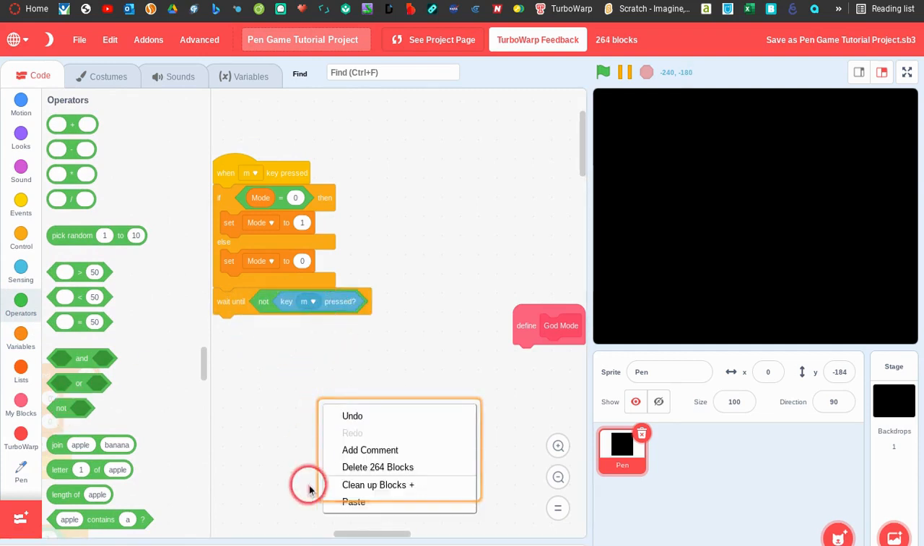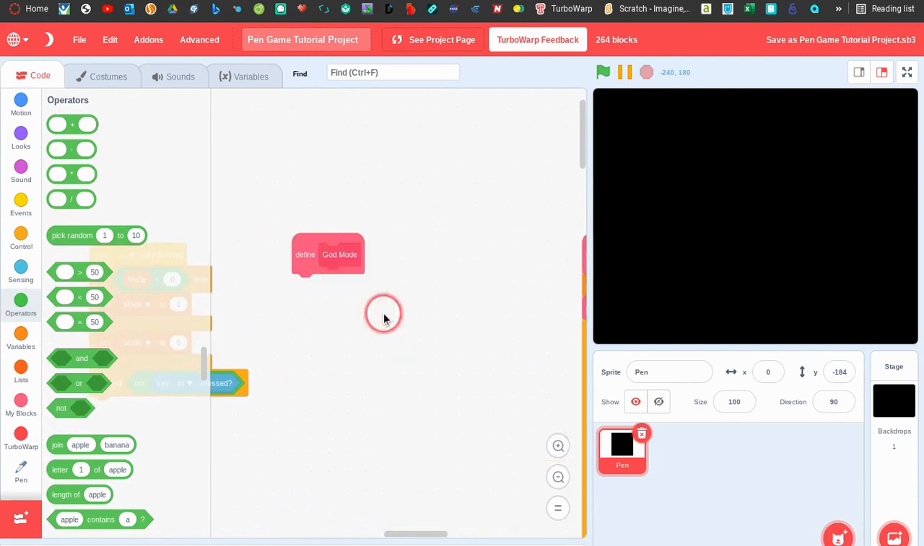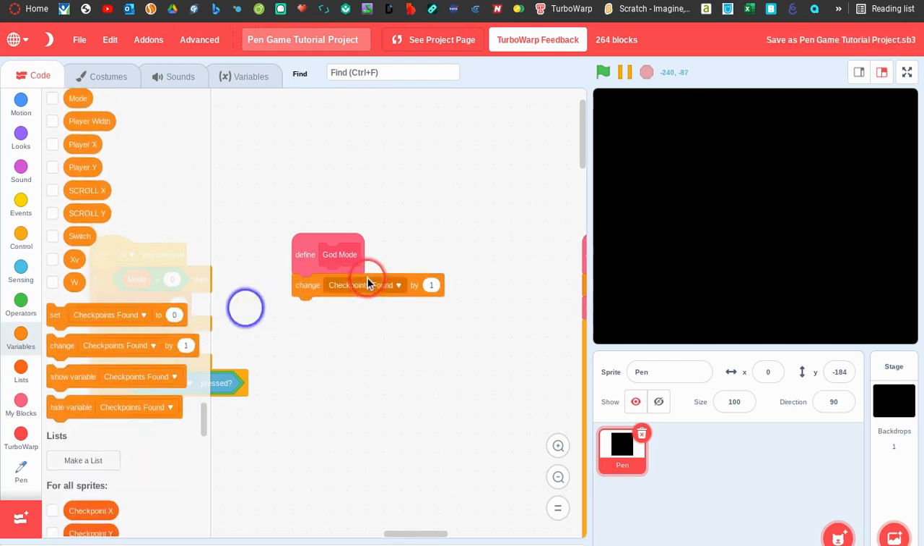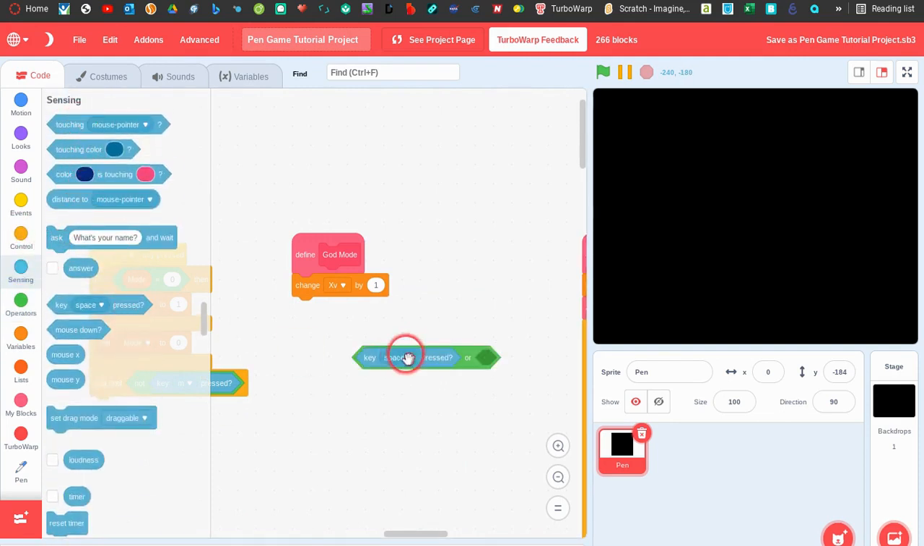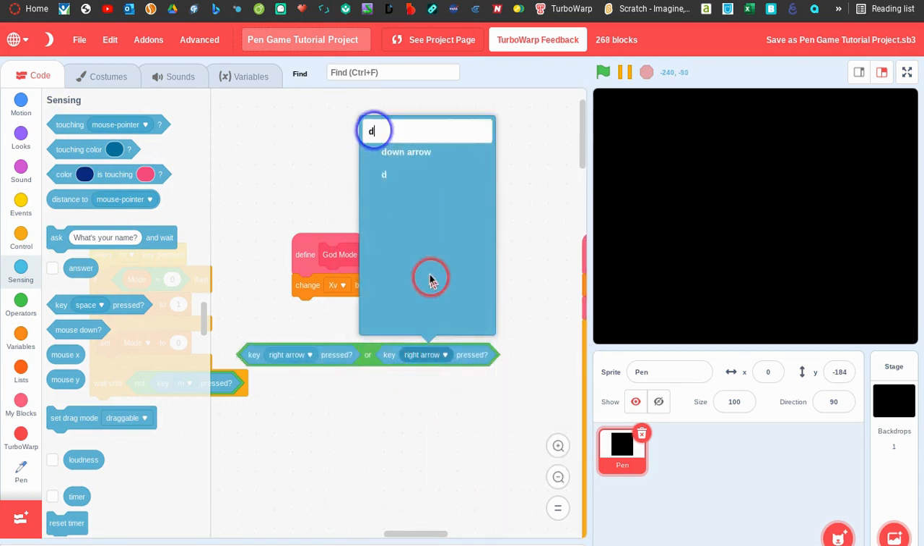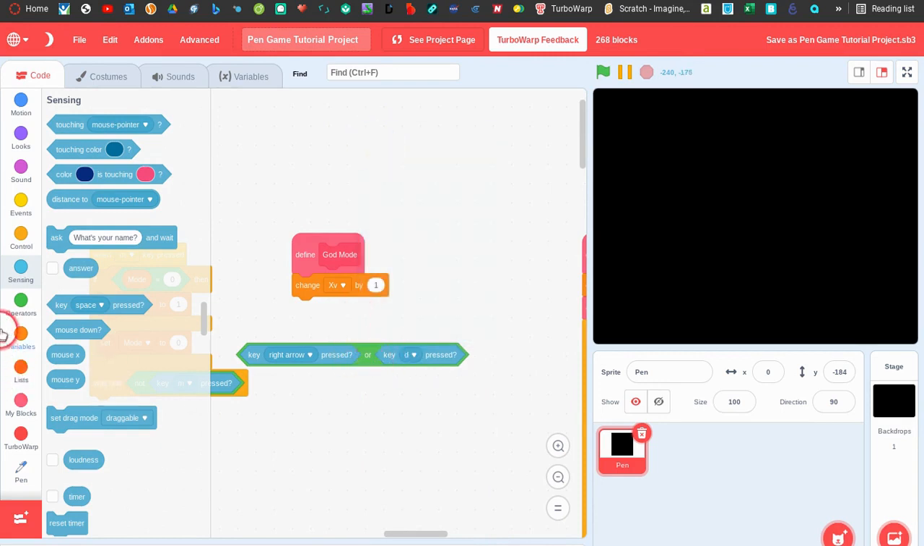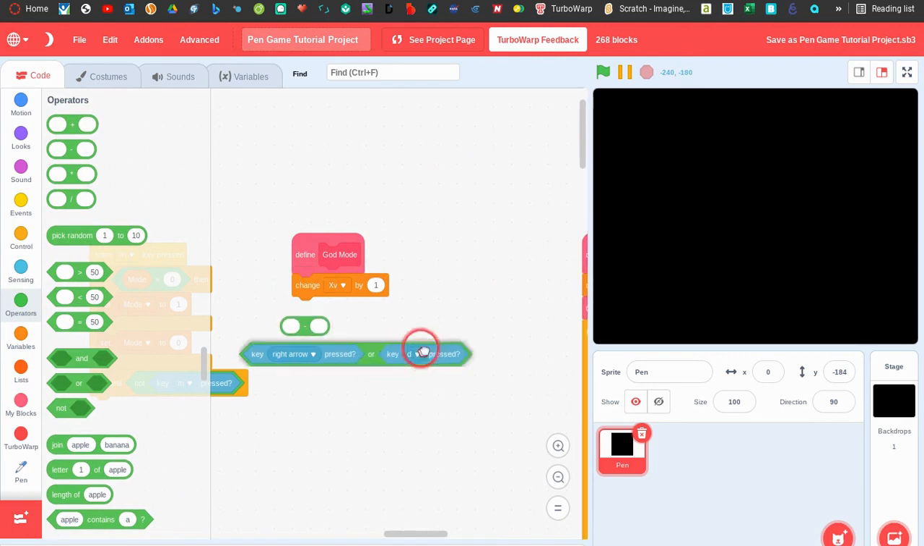Then, now that we have this, we can do the God mode. It's really pretty simple. I mean, it's just a quick trick you can do for it. The God mode is, we're gonna say change the XV by, and then we're gonna do right arrow or D pressed. So I'll get the right arrow key pressed, and then I'll get D pressed, and then we can do minus the left arrow or the A pressed.